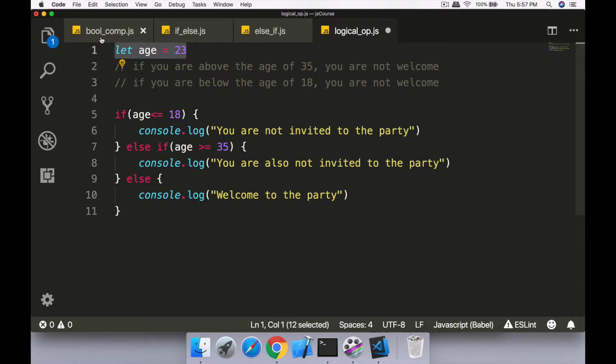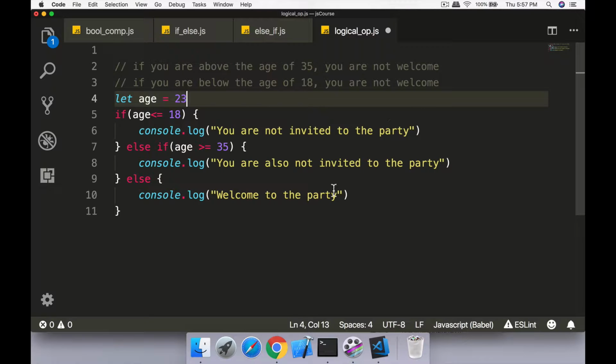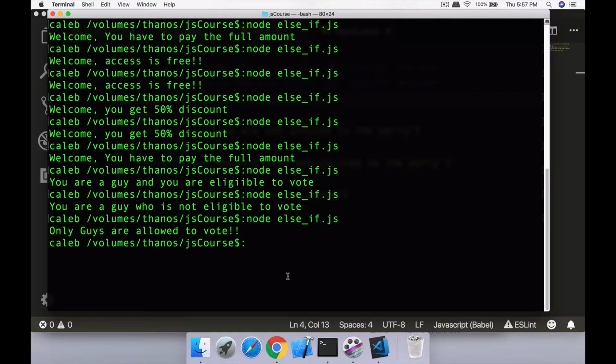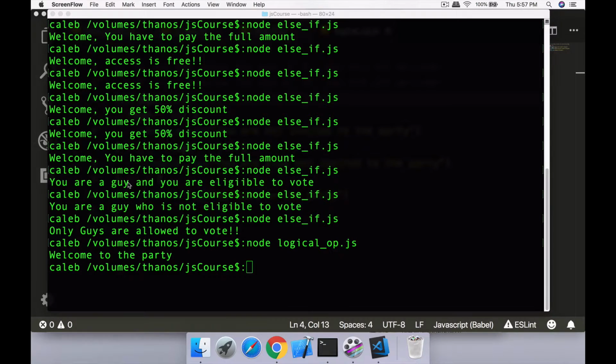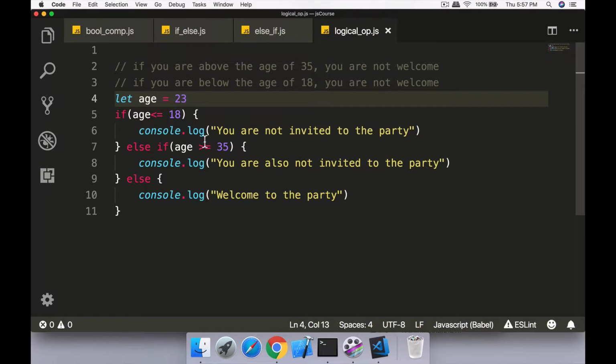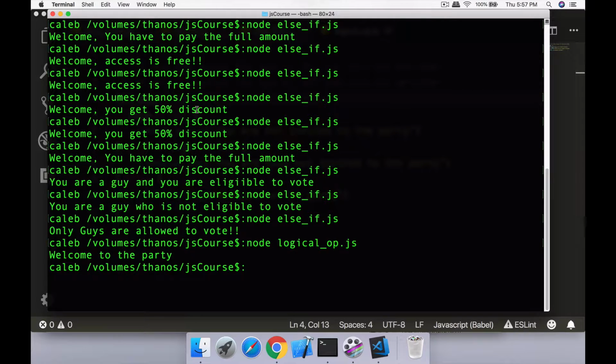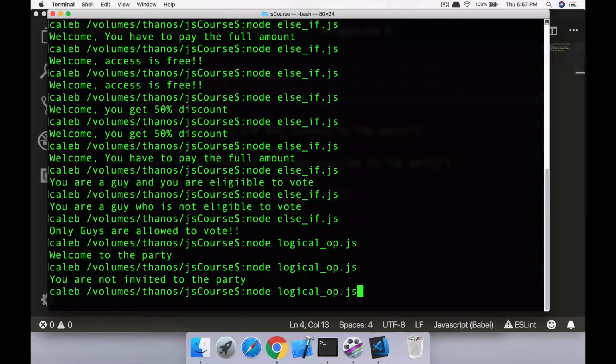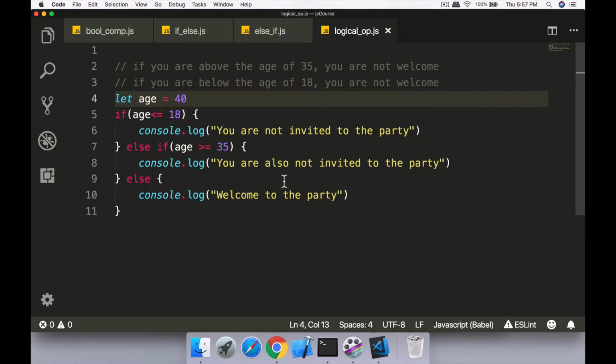Let me take this out of here and put it here so we can understand what we're doing. We have something like this. If we save this and we run node logical op.js, welcome to the party. That is because the person is 23. Let's say the person is 15, which means the person is not invited. You are not invited. Let's say the person is 40. You're also not invited.